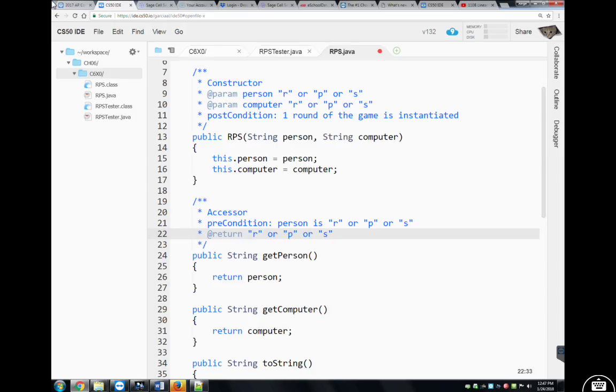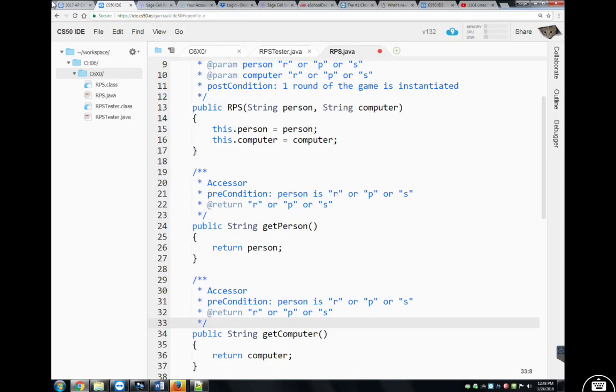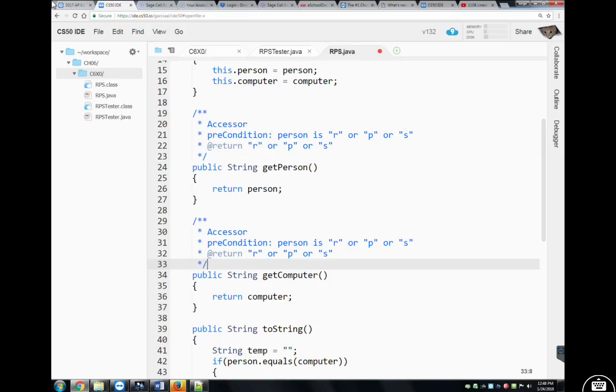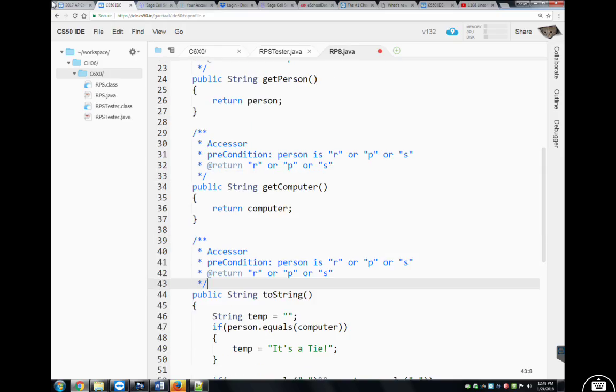Okay. And perfect. Okay, now the rest are accessors, right? So let's just copy this and do the same thing here. It's an accessor. Precondition is the same thing. And @return, same thing. Okay, nice. And here, is this an accessor? Yeah. Now, precondition. Precondition is that person and computer are this. Okay, so I'm going to say, oh, this is computer, and I need that here.